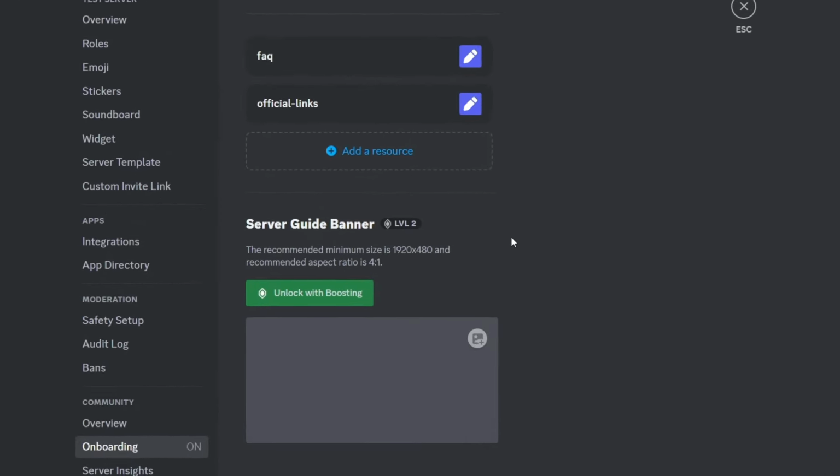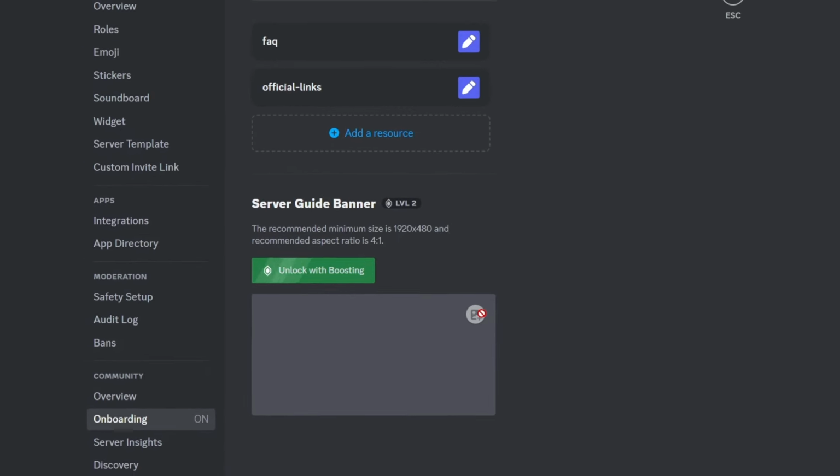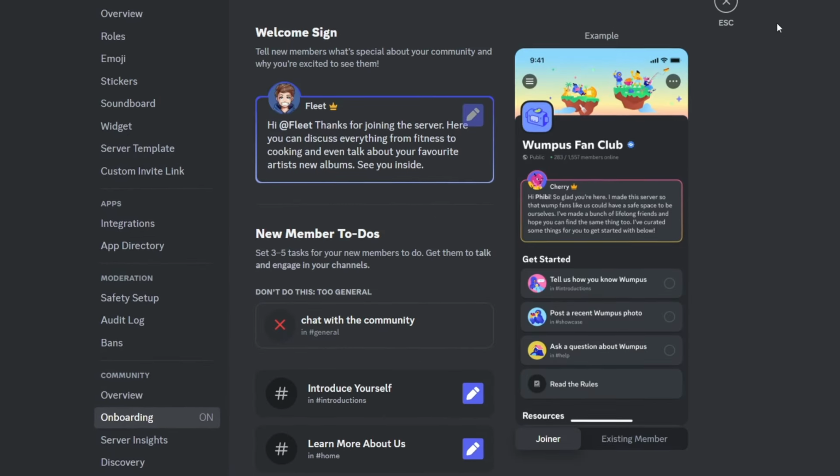When it comes to your own server branding across the whole of the onboarding section, it's all based on server boosts, and so if you want it, make sure you have at least 7 server boosts.